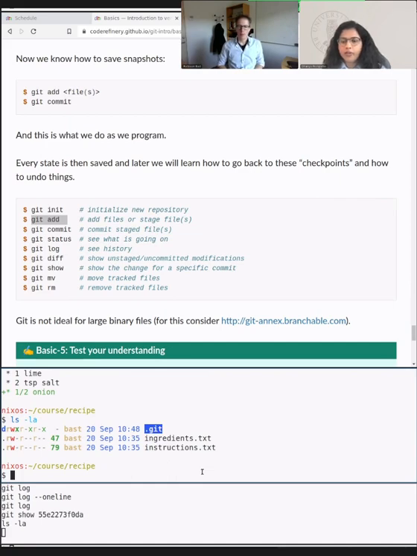So all the snapshots are saved inside that folder. Mm-hmm. And it's a hidden folder. You might not see it if you're just listing the contents of the folder, the recipe folder, I mean. Yeah.